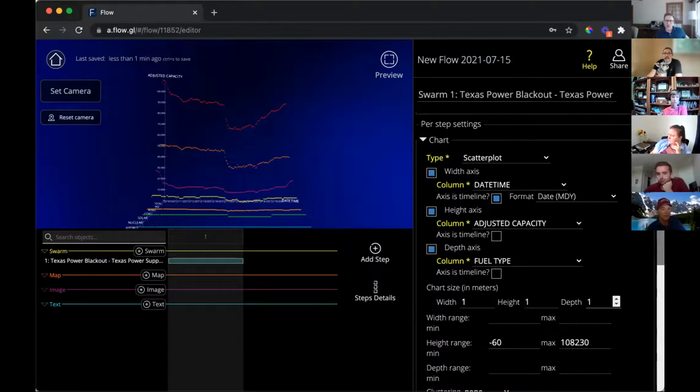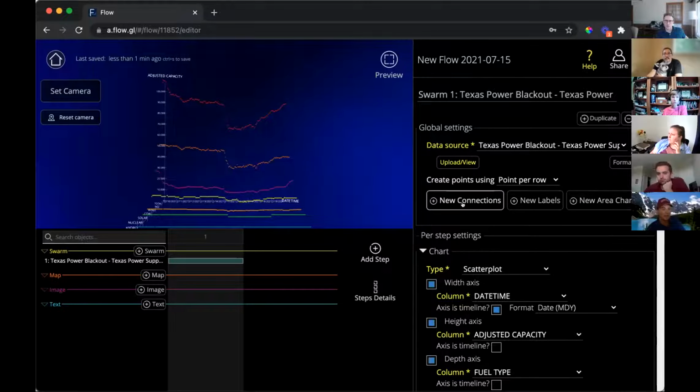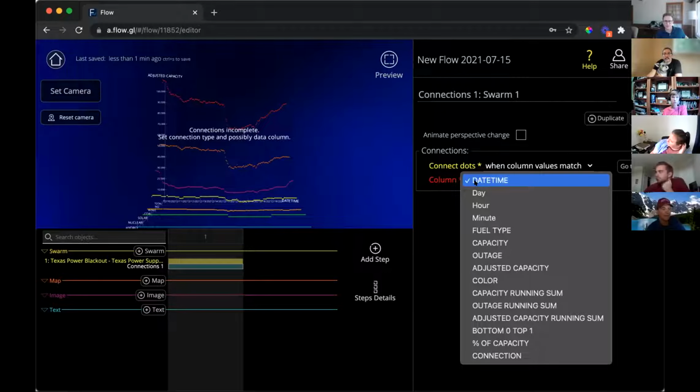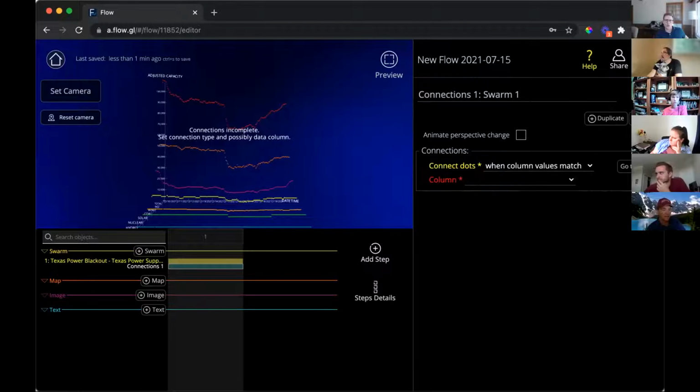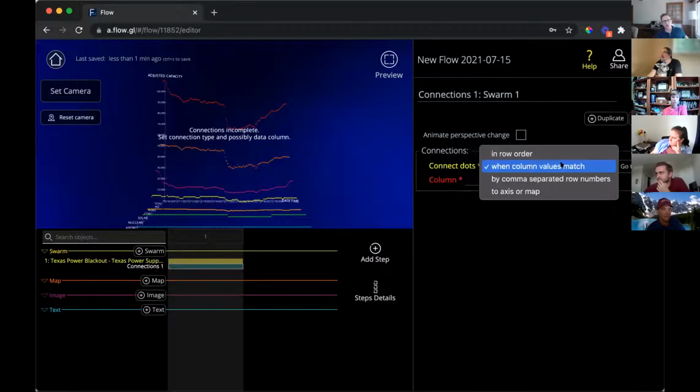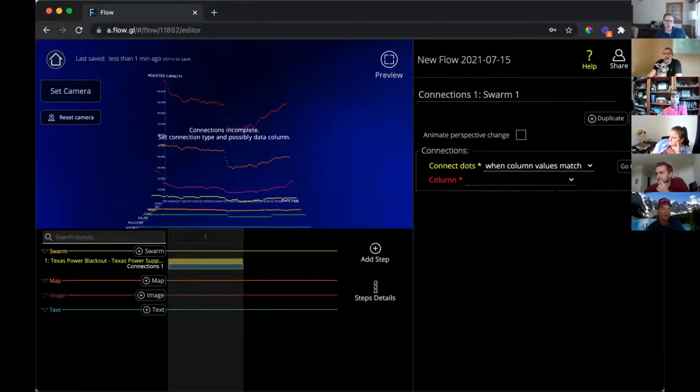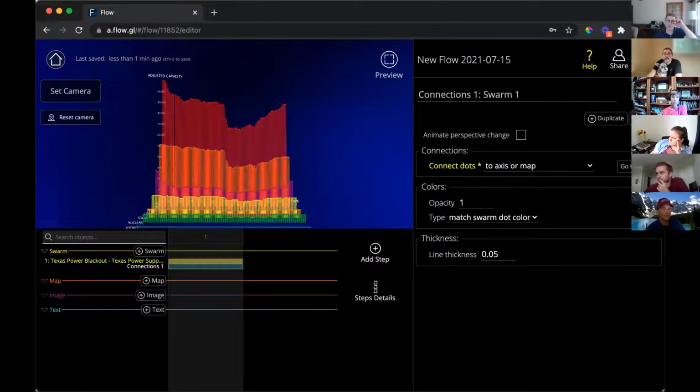Where's that? Isn't that up... You're close. It's up towards the top. Yep. There it is. Okay. There you go. Yep. And for this, it's actually not connecting. So where it says connect dots when column values match, we're going to change that one actually to axis or map, because all we really want is basically this line that goes down to the axis as opposed to elsewhere. Great.